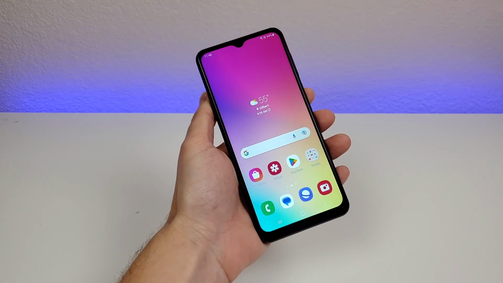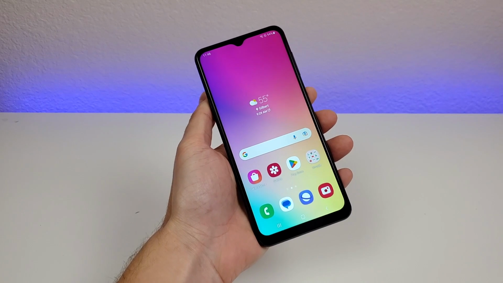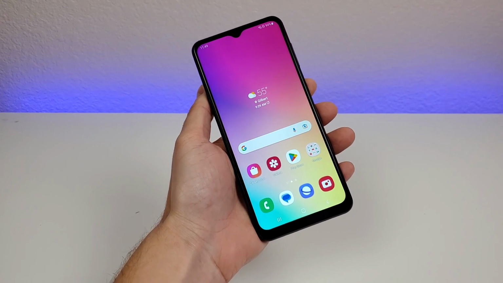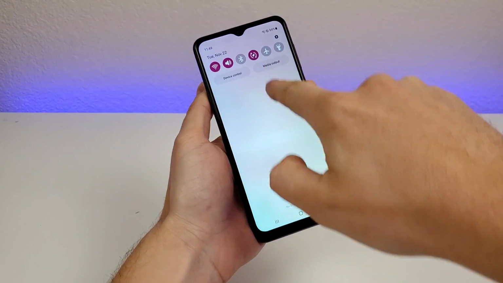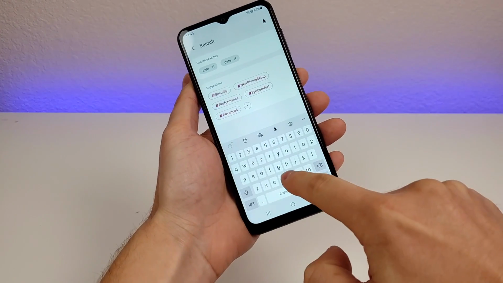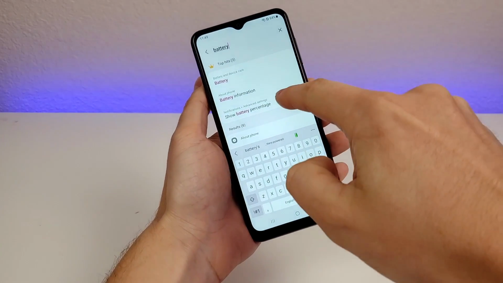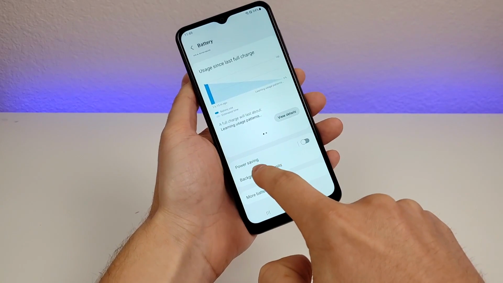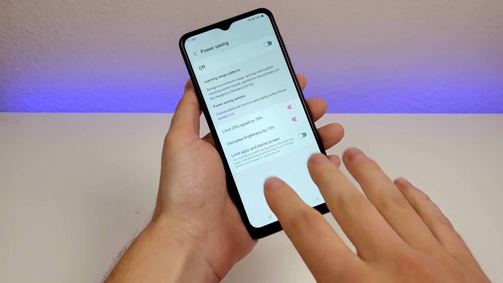Now, the next thing I want to show you are some awesome ways to prolong the battery life on the Samsung Galaxy A04s. Now, thankfully, with this device, we already have a very large battery at 5,000 milliamp hours, but there is a dedicated battery saver mode. So I'll show you right now how to get to that. So you're going to pull down the shade, go to the gear icon, then go to search, type in battery, and this will take you over to the battery settings. So go here. And then from there, you'll see this option that says power saving. So go to that, and we have several different options here as well.